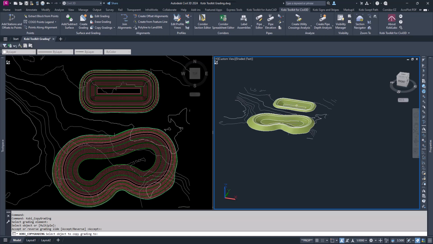This concludes this short video on the Kobi Toolkit for Civil 3D, the new grading features in 2026.